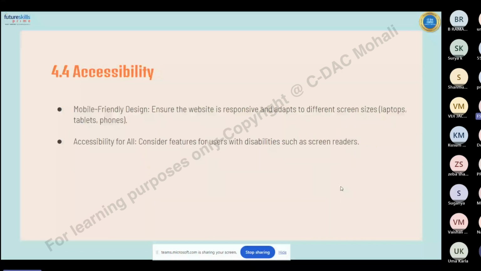Fourth point is accessibility. It should be accessible from any device, like mobile. The user interface and the accessibility of your website should be device friendly. It should be accessible from mobile, laptop, tablet.